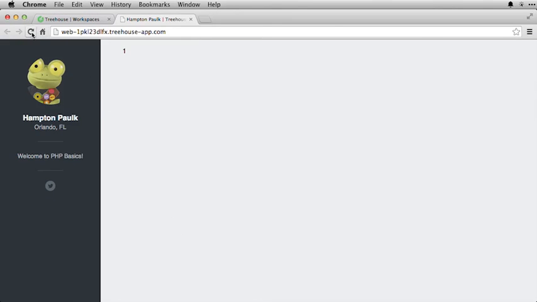Switch back over and refresh. So both of these, string 1 and integer 1, are identical. So how do we know the difference? We'll look at that internal function called getType.